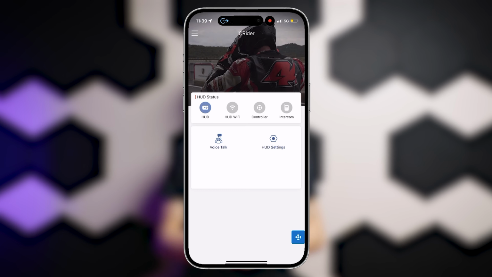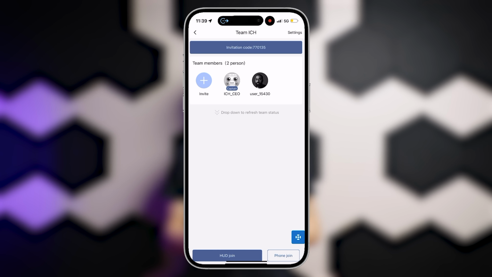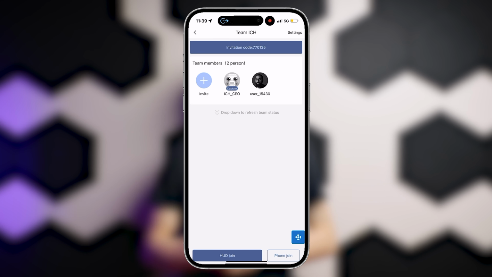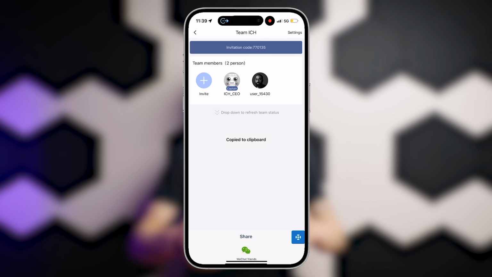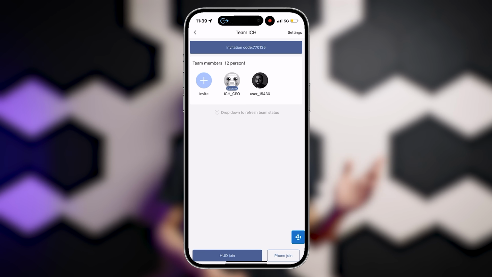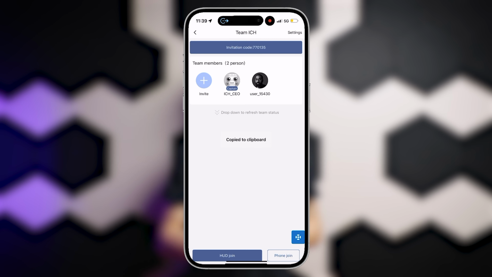So, the first step to creating a channel through the public network intercom is to select that voice talk option from the iC Rider app. Opening up this feature will start a private lobby for you and anybody else you invite. Up at the top, you'll see an invitation code that you can send to other users. That way, they can either connect through their phone or through their iC-R helmet.